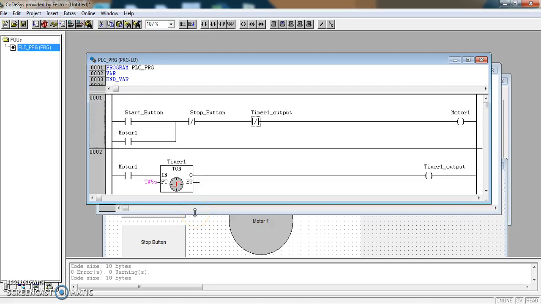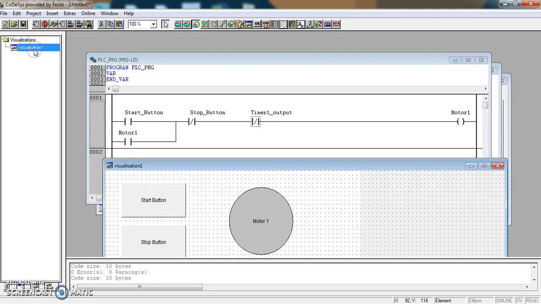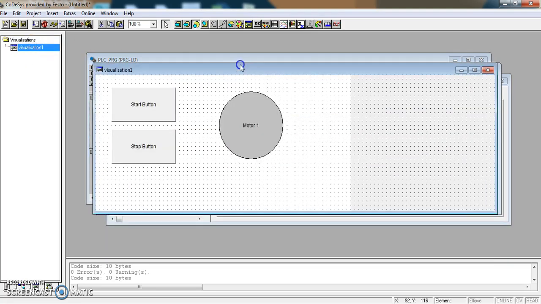So this is video 6 and it's testing the timer using a visualization. In the previous video, we added this TON style timer to have the motor go off after a 5-second delay. So in this video, we're going to test that. Go to the third tab along, into visualization 1.